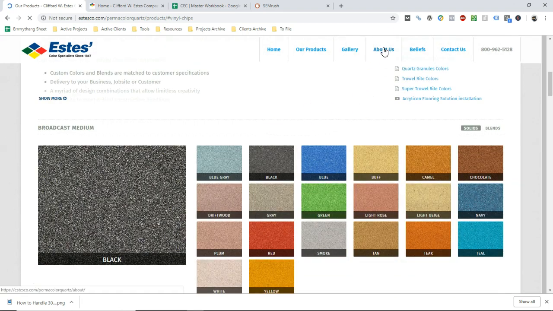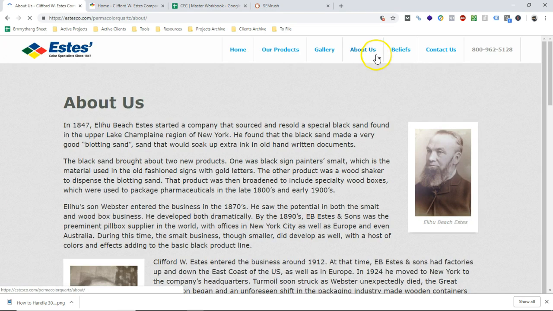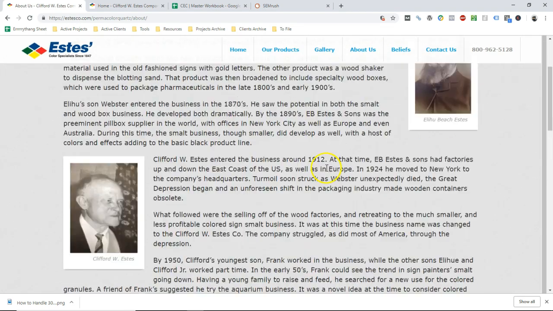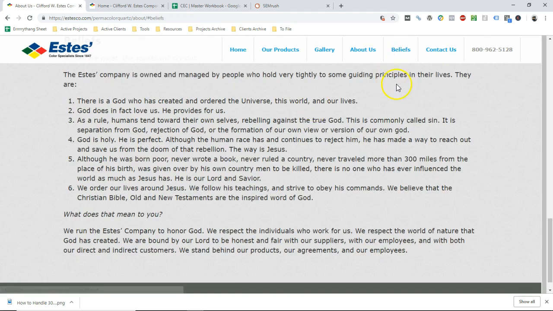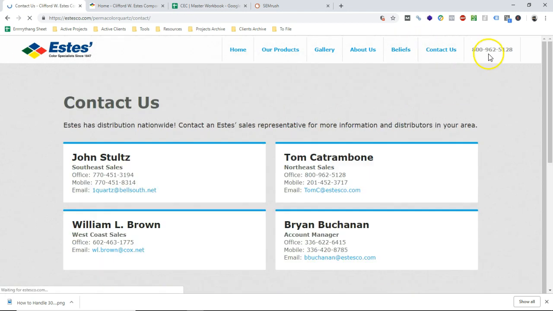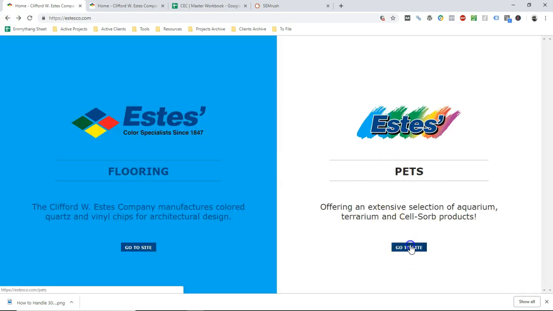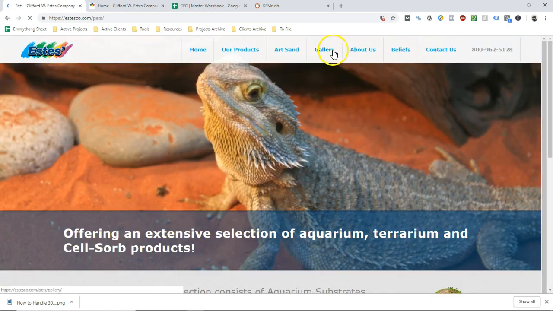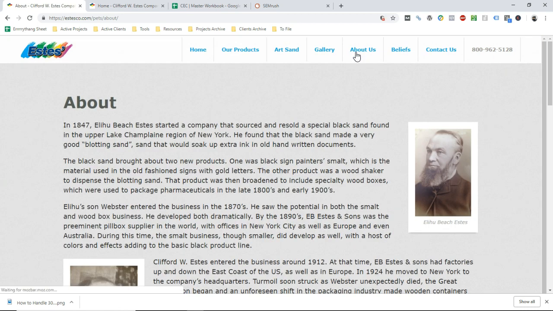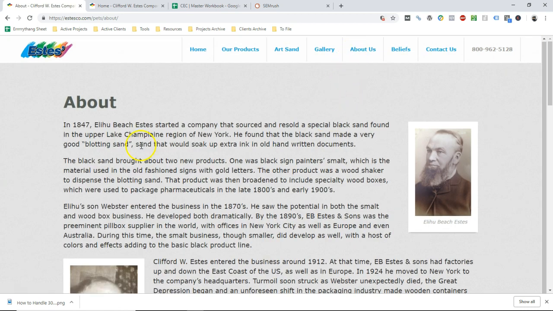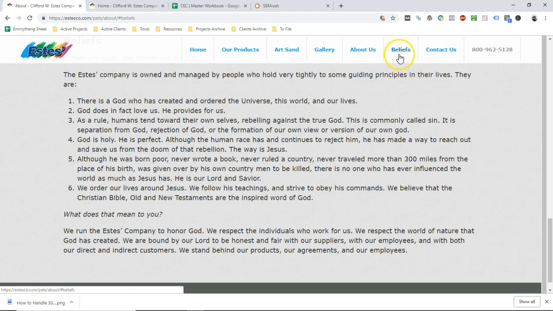Also, when you come over here to the About Us, you see this stuff, it's not bad or anything like that. The beliefs, the contact us, whatever, it's not bad. You see this number, but if we go back here to the main home page, come over here to the pets page, or to the pets side, I should say, and we come over here, you'll see that these pages are exactly the same. So we have a pets slash about, a permacolor quartz slash about, and same with the beliefs, right?